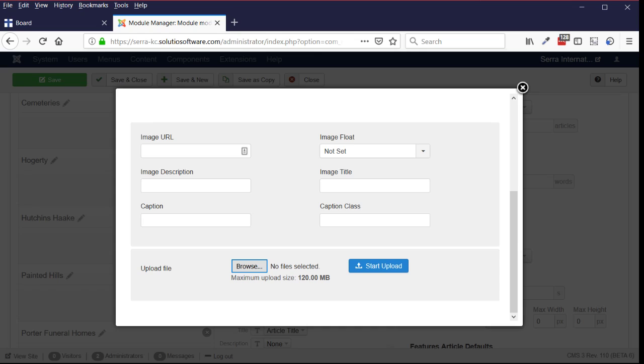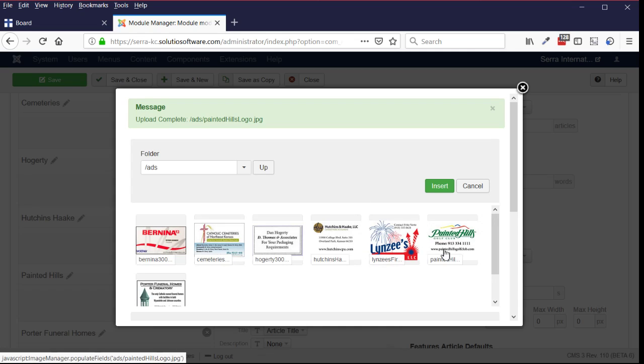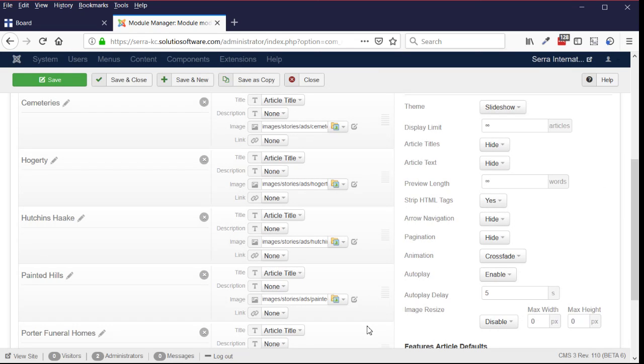So bear with me a second. So I went and grabbed the Painted Hills logo. I'm going to leave that in here because I think you wanted to keep the picture itself as part of the site. I'm going to click it and choose Insert. But to remove Painted Hills from that rotating area, I want to actually click this X here and click again to continue.